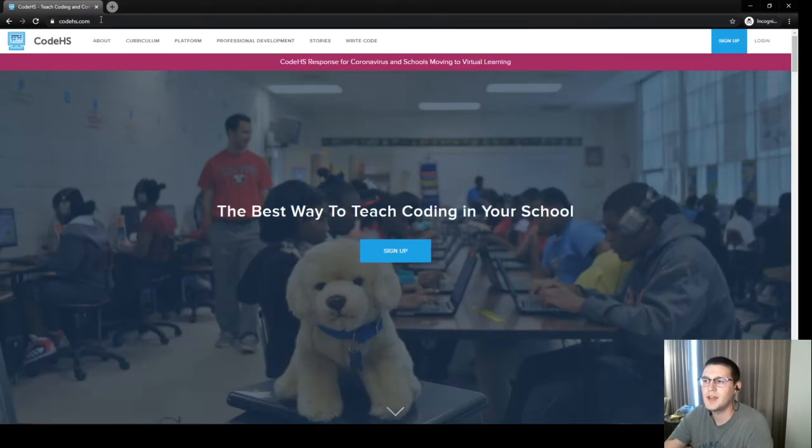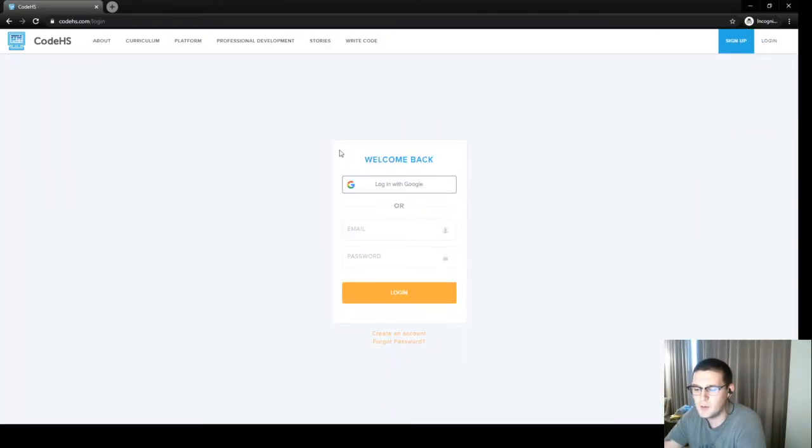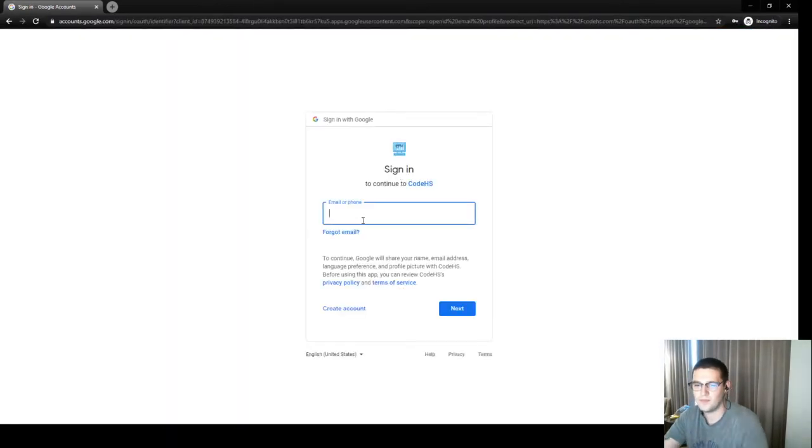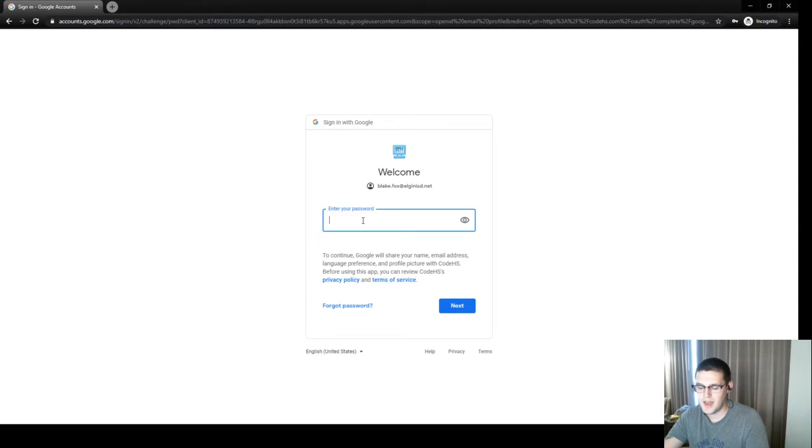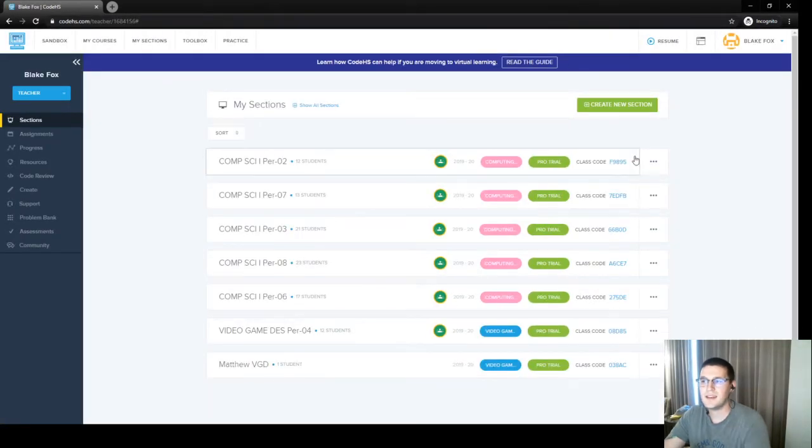When I go here, it's going to ask me to either sign up or log in. So when I go to log in, it should say log in with Google. I want to click login with Google, and then I will just type in my username and password for your school account. So you shouldn't have to sign up. You should just be able to log in. Again, the important thing there is that we are able to log in by using our school email accounts.